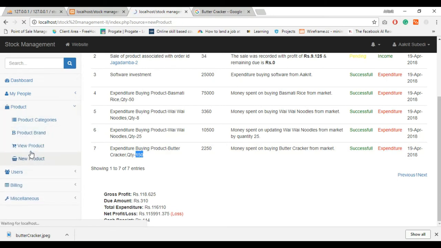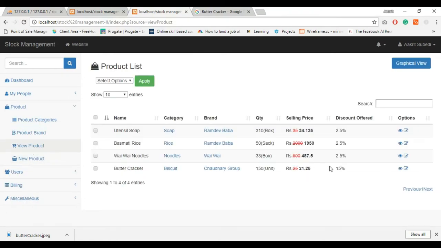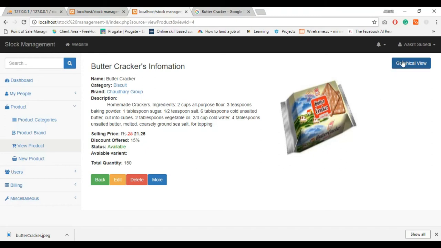Similarly, I can add any number of products in the system. My butter cracker is over here. I'm providing a 15% discount, and the selling price is automatically computed. Now let me view this product. Graphical view.